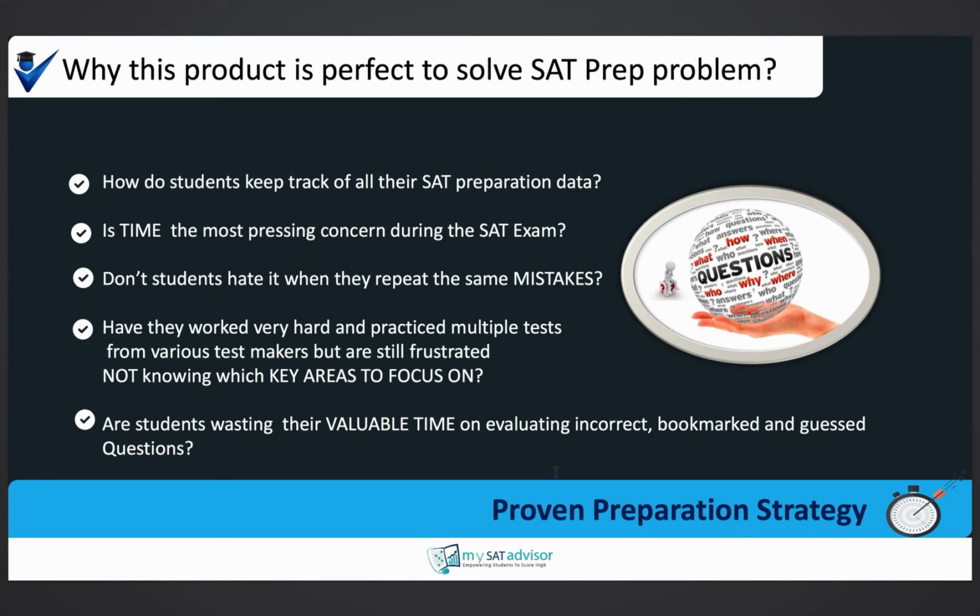One of the most pressing concerns in any standardized test is time. Accuracy is not enough. Knowing the concepts is not enough. The score will only happen when the student is able to combine accuracy and timeliness. So you'll notice that this software puts a huge emphasis on the combination of those two skills.